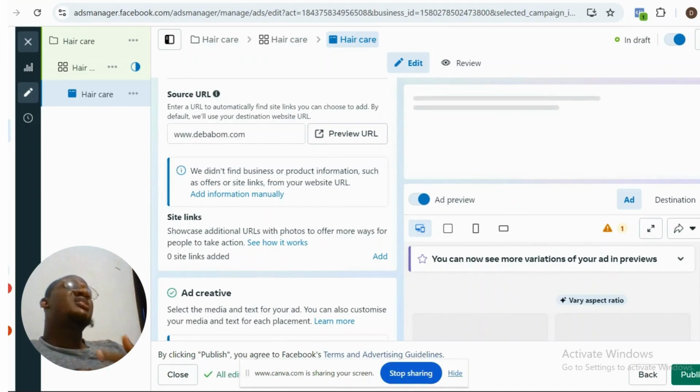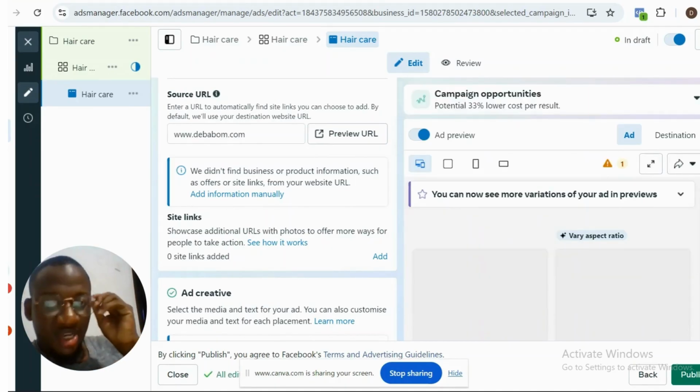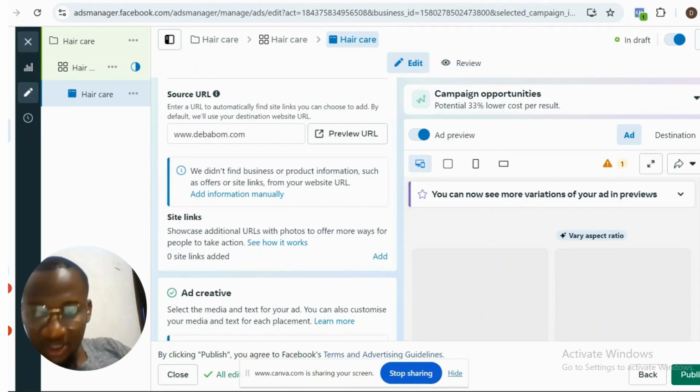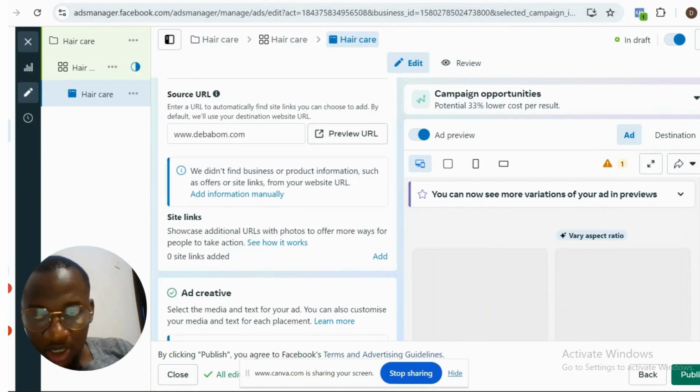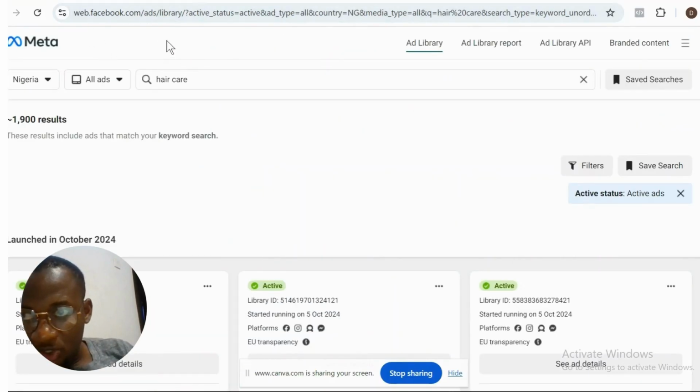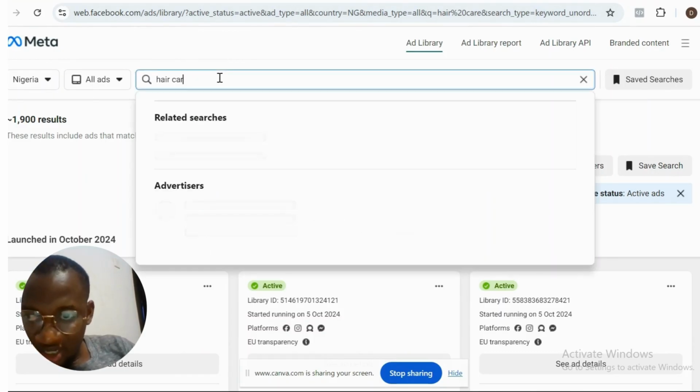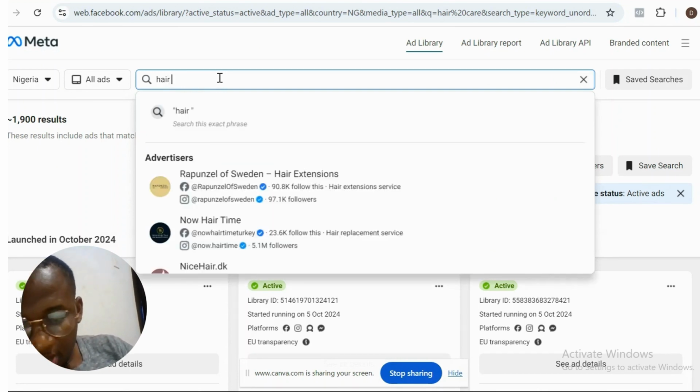If you are having difficulty coming up with an ad creative, because I said it's preferable to use video, I would advise you use Facebook Ads Library. You just come to web.facebook.com/ads library. You search on it. You come, yes, search Hey Products.